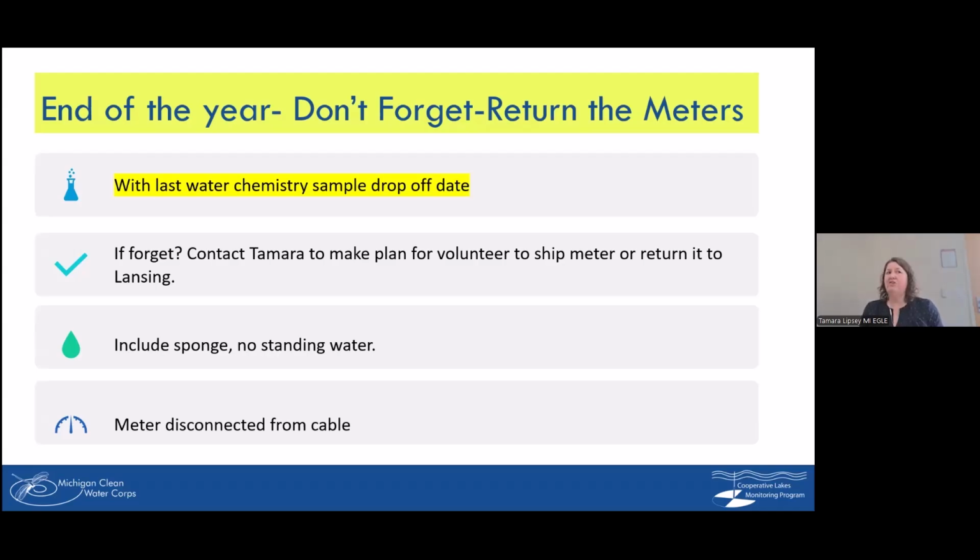As another reminder, just make sure you keep that sponge in there, but no standing water. And remember to disconnect your meter from the cable.